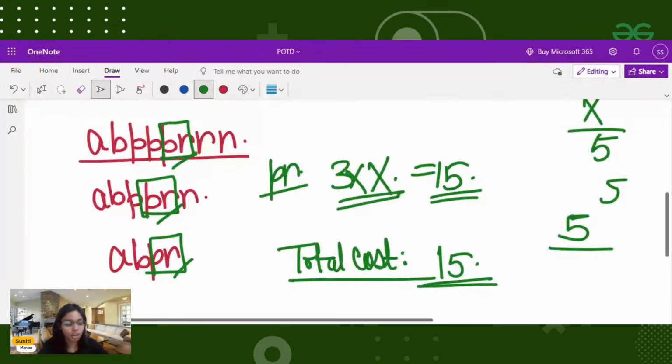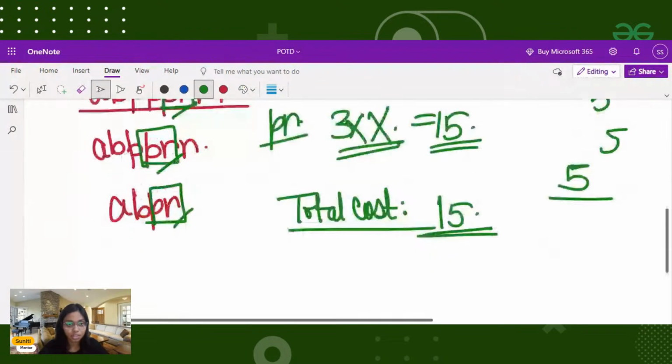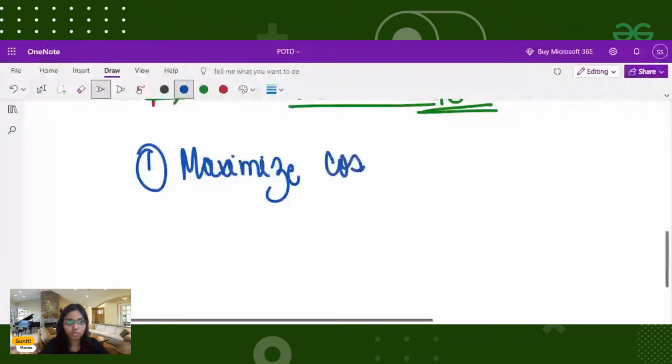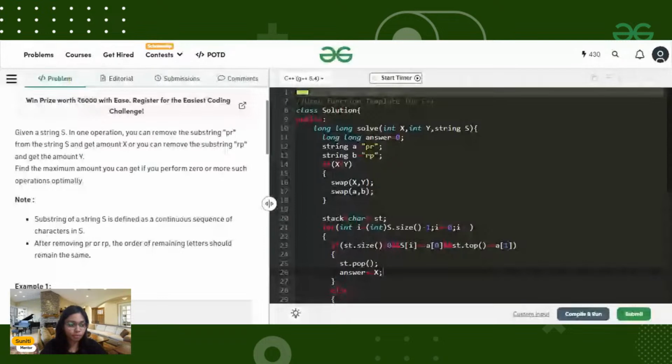Let us now try to understand how we can develop an intuition. Till now, there are certain keywords that you need to keep in mind. The first keyword is that we need to maximize. The question statement reads: find the maximum amount you can get if you perform zero or more such operations. So basically we need to maximize the amount.